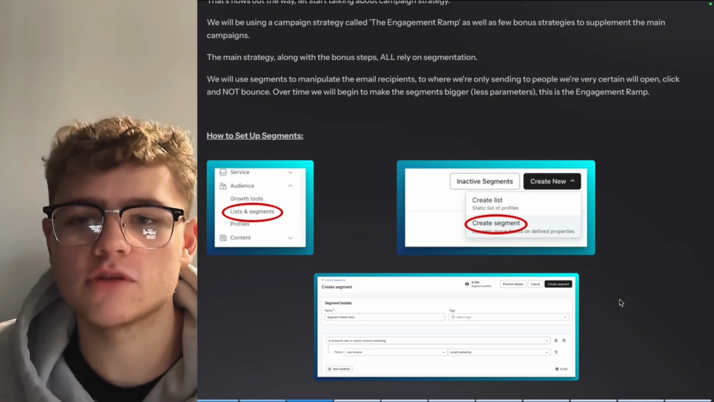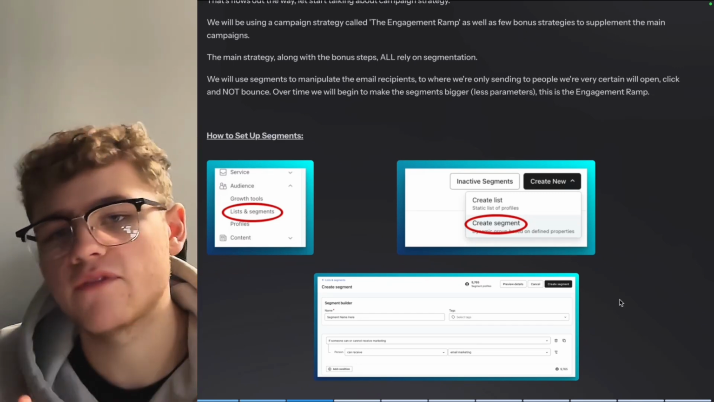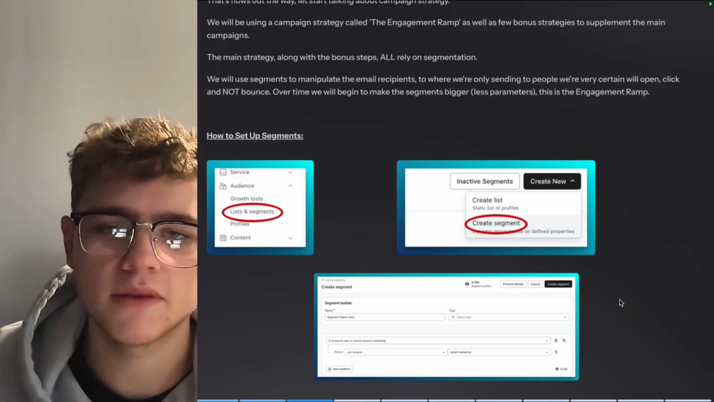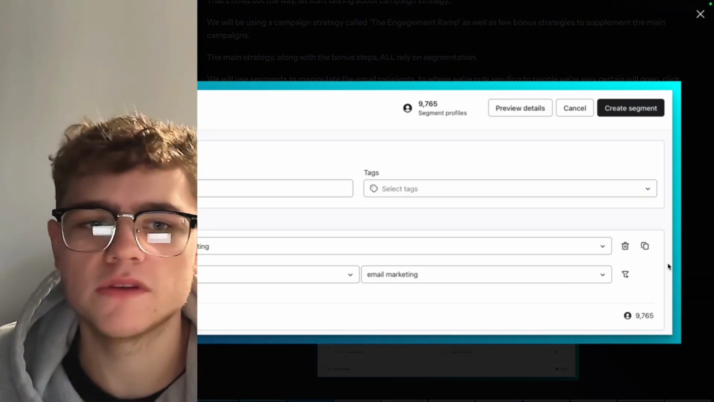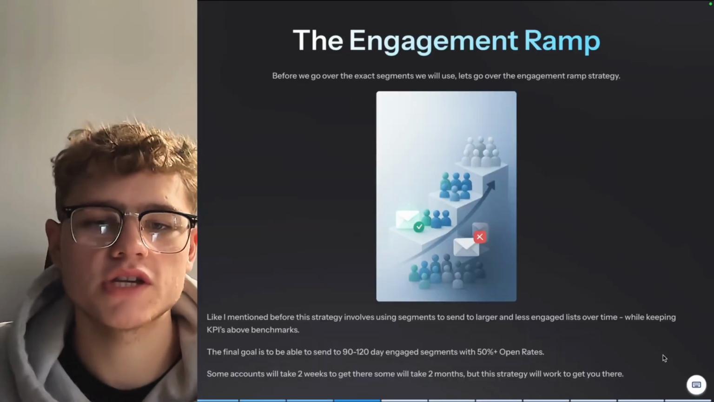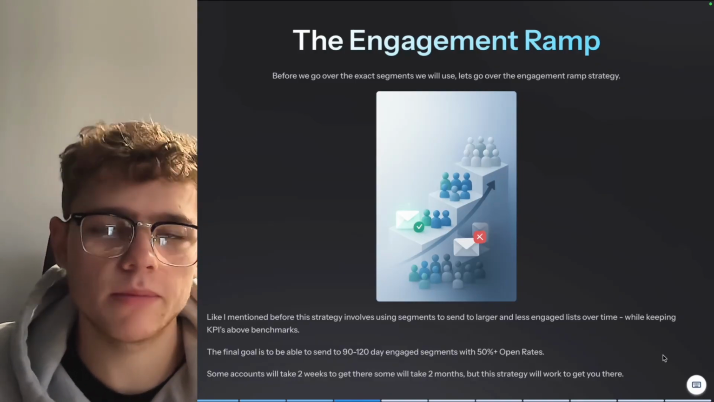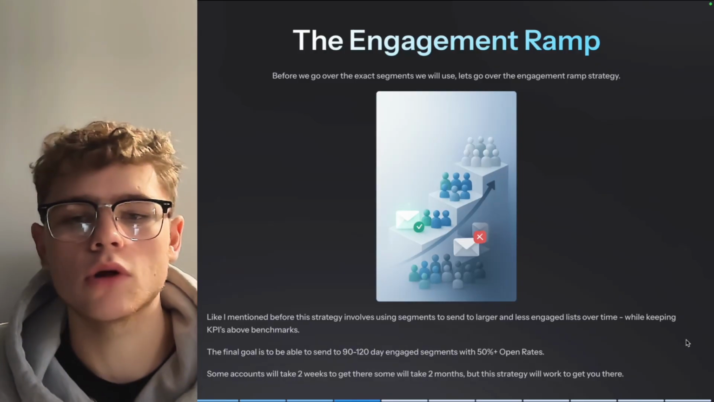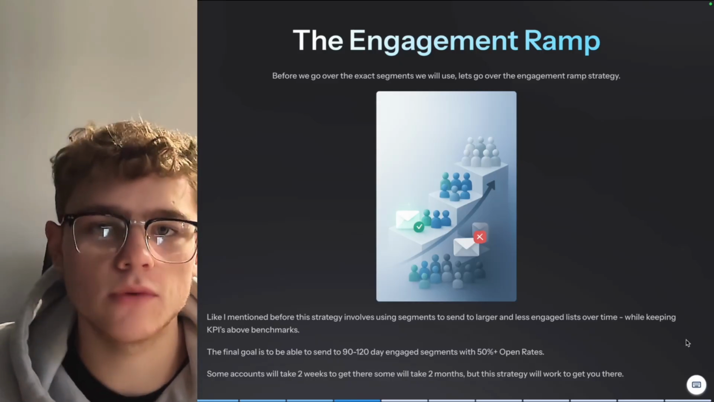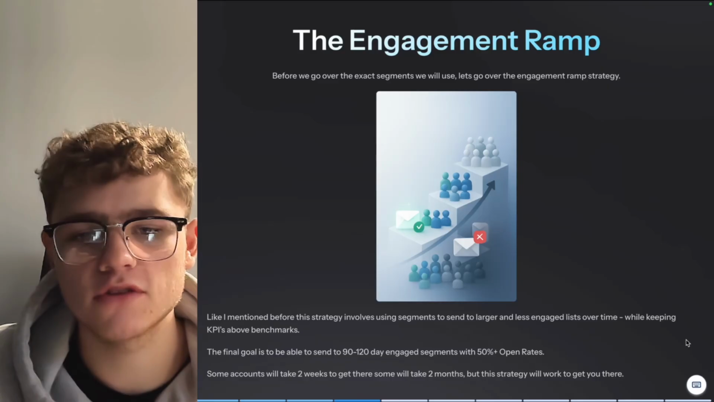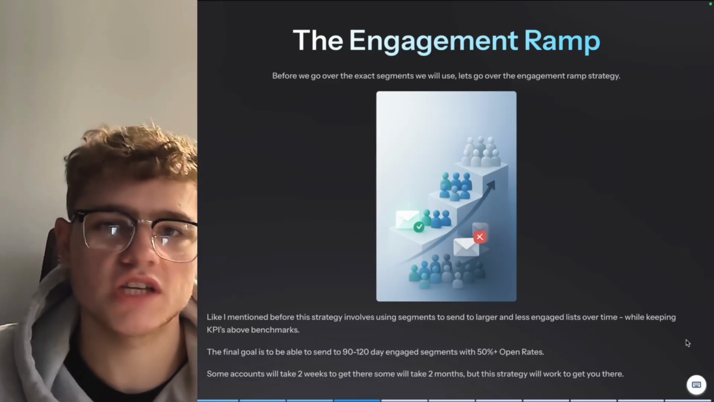So how to set up segments is pretty straightforward. Go over to Klaviyo. On the left-hand side, you have Audience. Click on that, then Lists and Segments, Create New, and then you're straight into the segment builder. Like I mentioned, this strategy involves using segments to send to larger, less engaged lists over time while keeping the KPIs above benchmarks. The final goal is to be able to send to the 90 to 120 day engaged segments with a 50+% open rate. Some accounts will take 2 weeks, some will take 2 months, but this strategy will get you there.